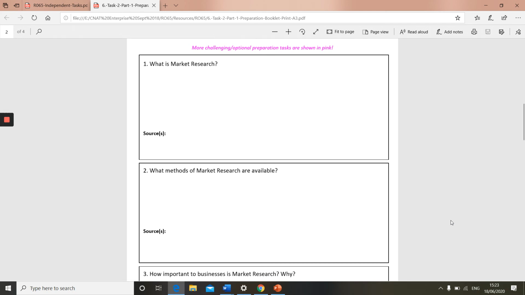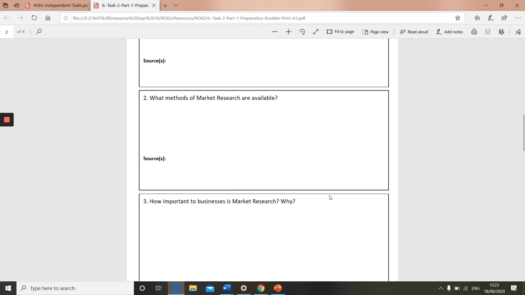If you wish to go on the internet and get a definition, you can use that, as long as you explain in full what market research is and you put down the source. Okay, moving on to question 2, what methods of market research are available? So here you could talk about primary, you could talk about secondary, and explain each of those separately. Again, put the source of your information down.